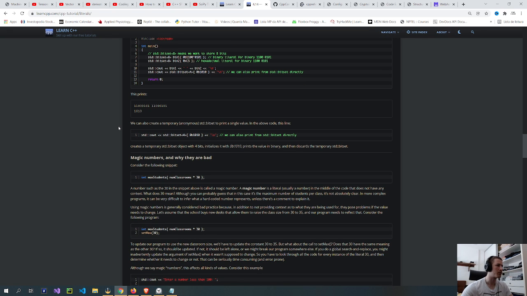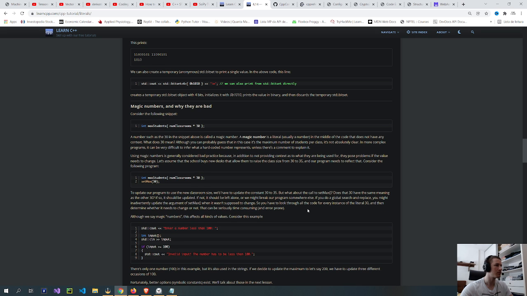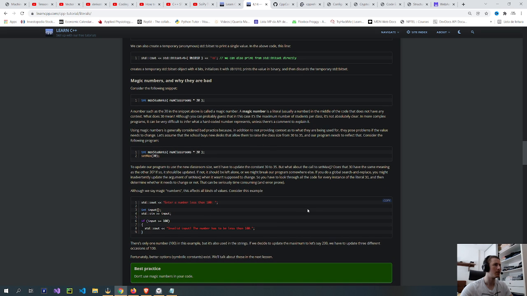You can also create a temporary anonymous std::bitset to print a single value. In the above code, this line creates a temporary std::bitset object with 4 bits, initializes it with 0b, then prints the value in binary, and then discards the temporary std::bitset. Also, you can print from std::bitset directly.